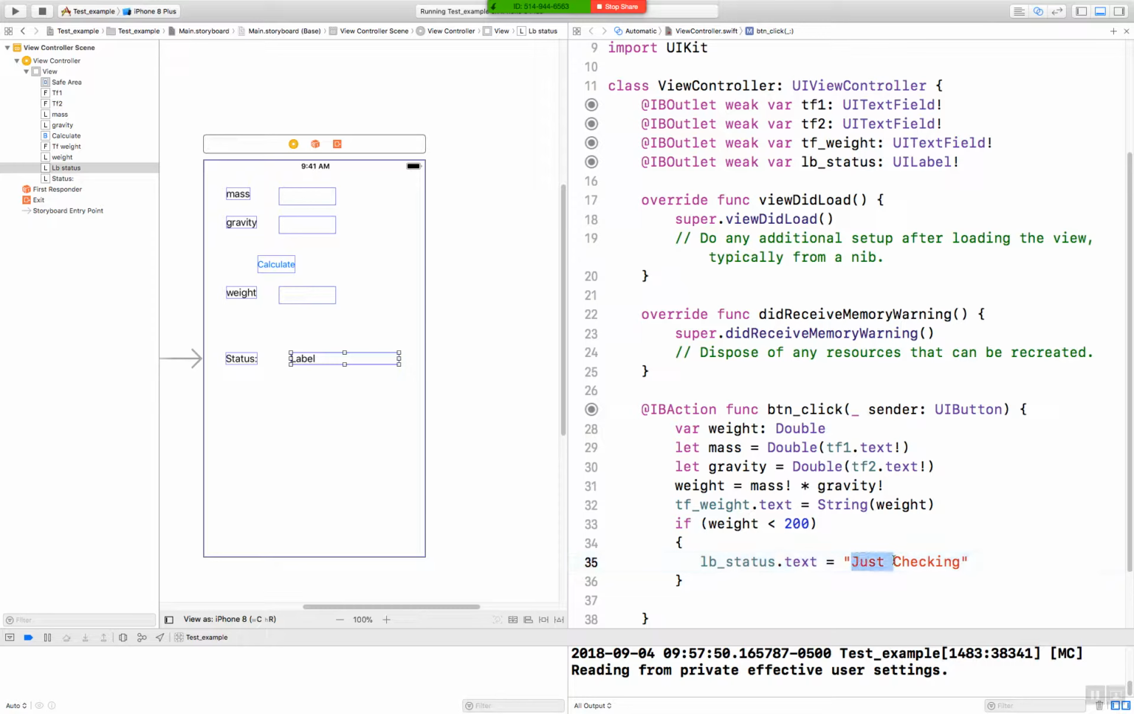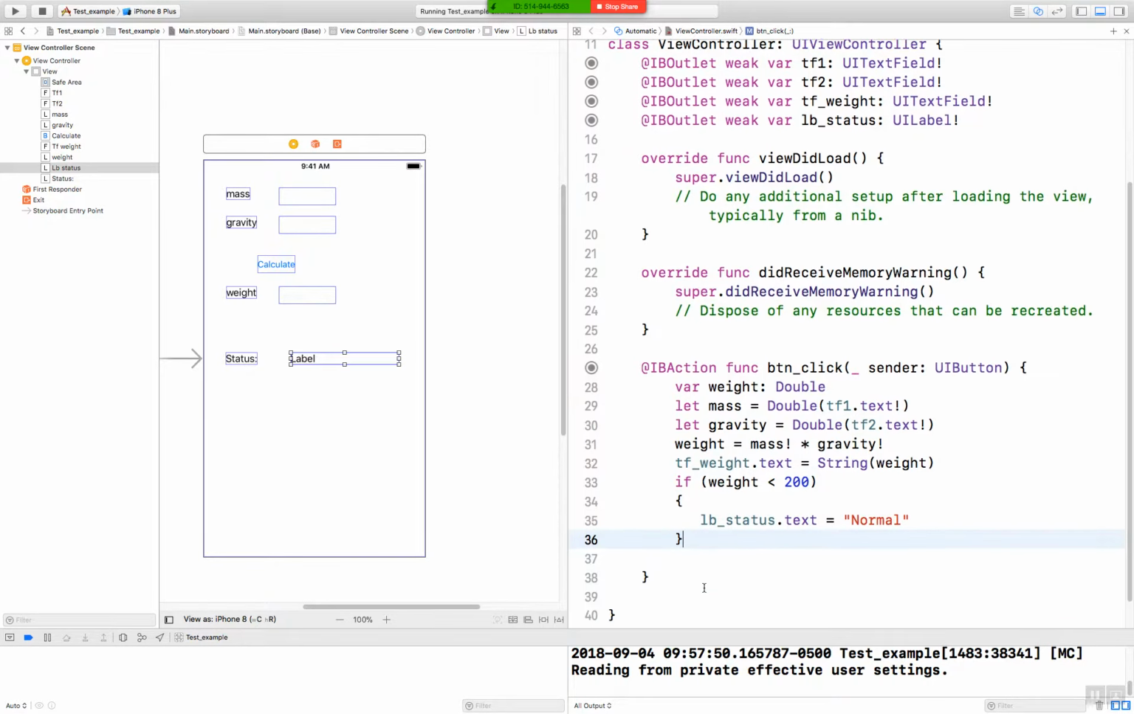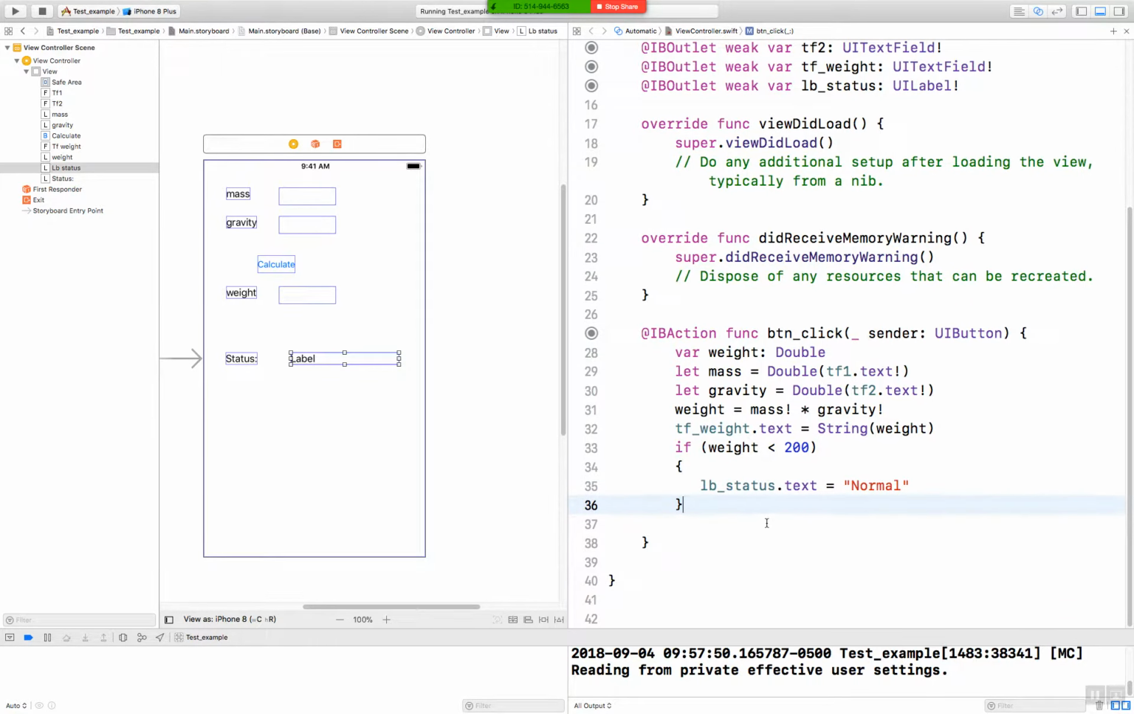And then I'm going to say that they're just normal. Let's say normal. I don't know. Is 200 even right if you're talking about, because I know with physics it's all in metric. We'll pretend it's.